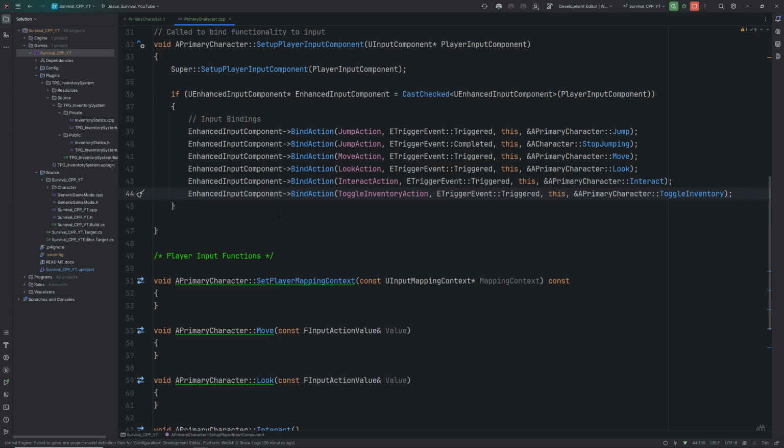This is pretty similar if you've ever done this in the pre-5.0 version, before Enhanced Input. This is essentially the same thing that we had to do for the old system as well. So it's just binding all our actions. These are all delegate calls. So let's go ahead and set up the functionality for this.